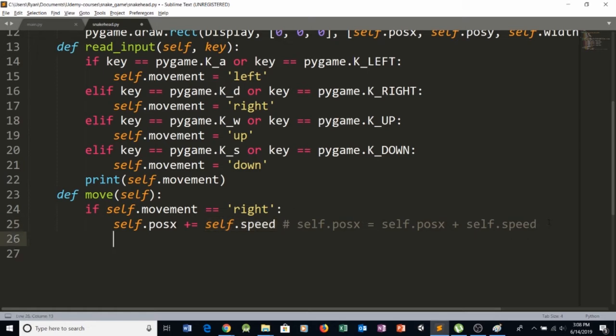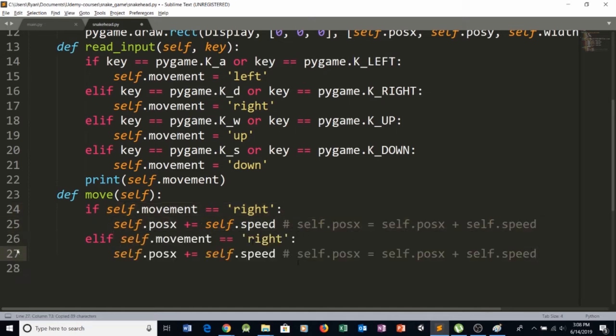Now let's make an else if statement, and copy this. If our self.movement variable was equal to left, what we want to do is subtract our self.speed from the position x. So this takes care of our horizontal movement.